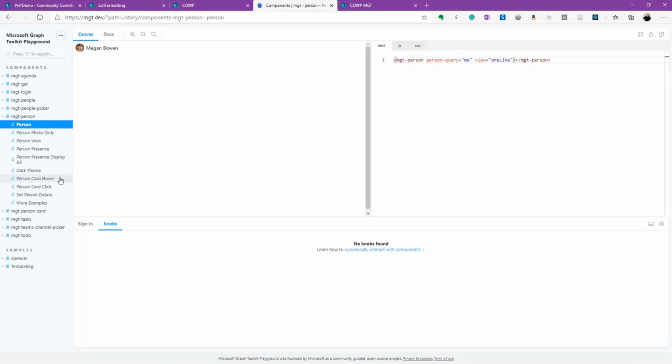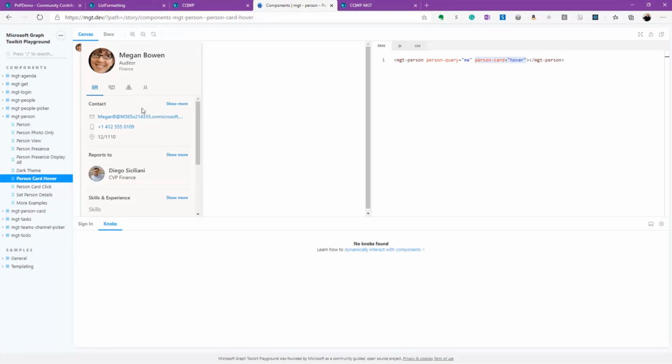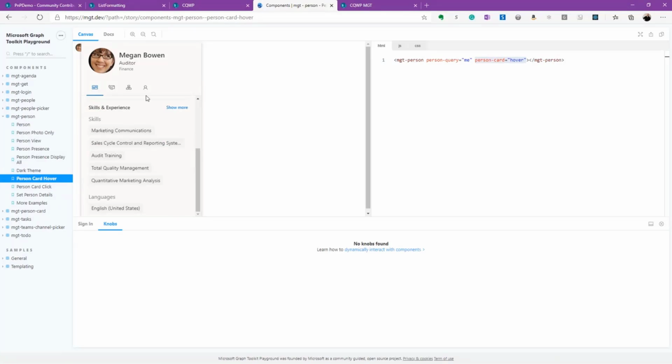Now let's look at another component, the person card. What the person card allows you to do is go to your MGT person component and add an attribute that says person card hover, and that's on the right side. What it allows you to do is, when you mouse over, it'll show that rich person card that we're used to seeing in SharePoint and that we all love.